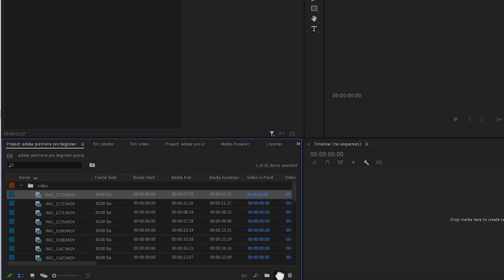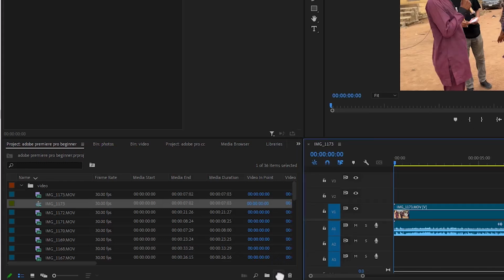Another way to create a sequence is to hold down any video or image over here, select it and drag it onto this new item icon over here and release it. The moment you release it, it creates this sequence over here, right? It creates this sequence over here.